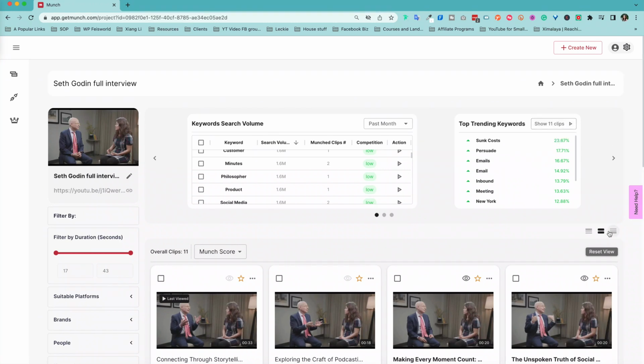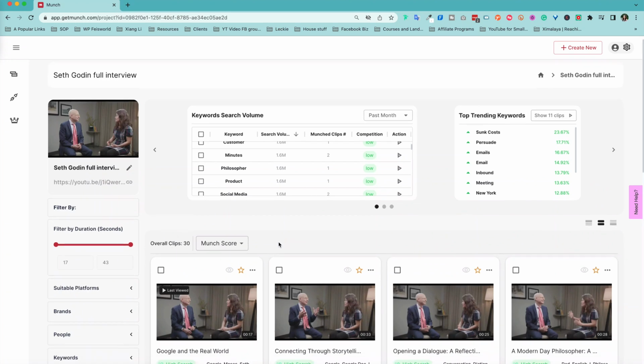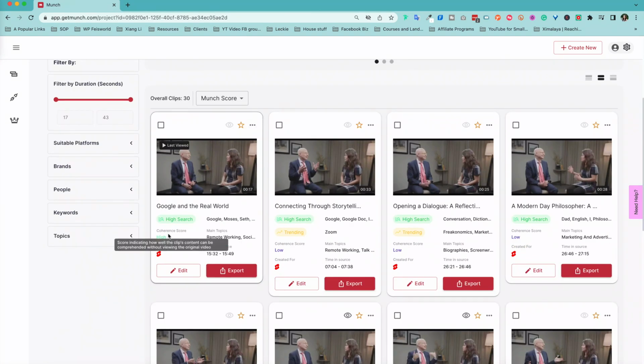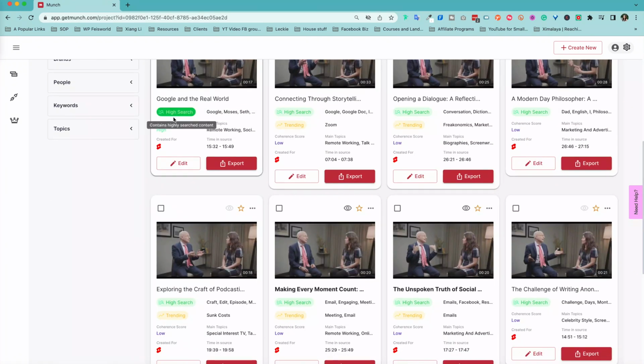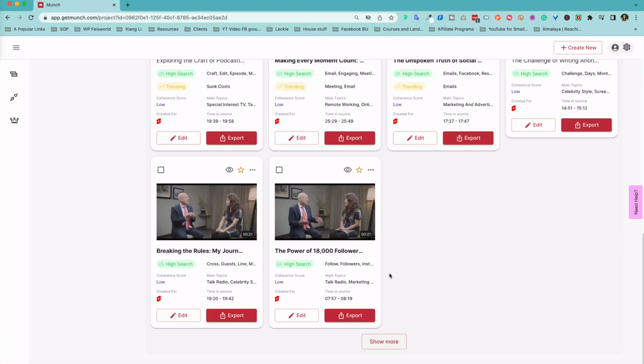So the question is, how do I reset this? I'm going to click on reset. Now it's giving me back, let's base on Munch score. You see now these ones at the top are all high coherence. So just the first one actually, and the rest is somehow very low.